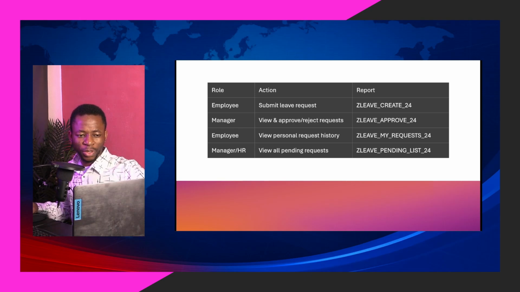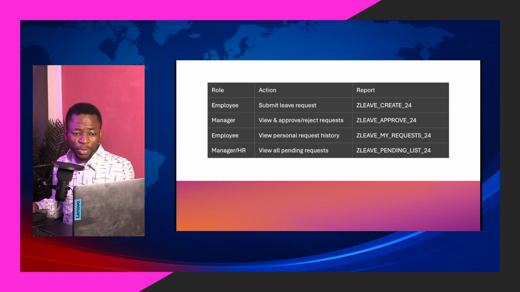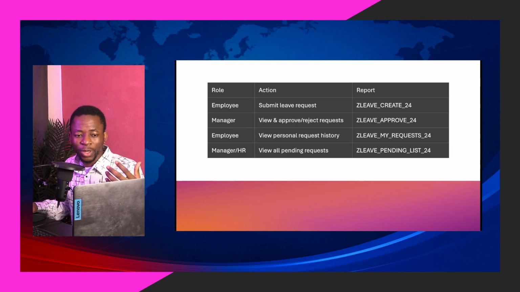There will be these modules involved: the employee who submits the leave request, and then the manager will view and approve the leave request, and then the employee can also view his personal request history. The manager or the HR department can view all pending requests. So who are those that have applied for a leave request?